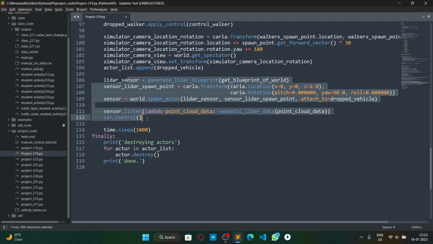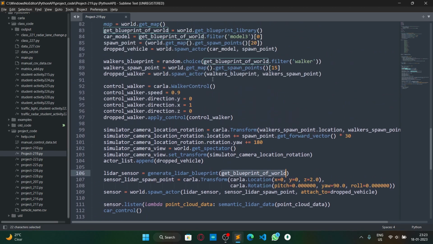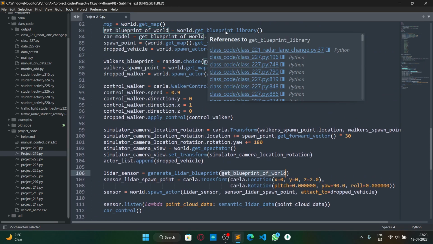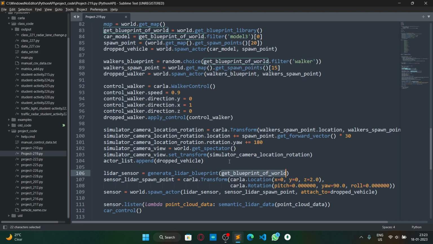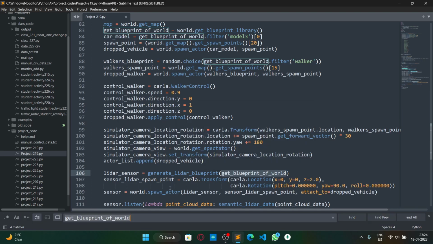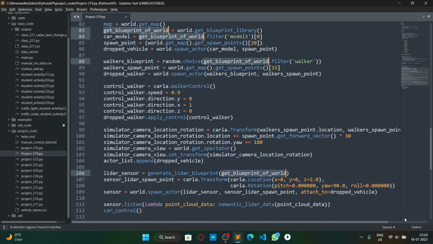So this is our part of interest. Let's discuss this part in detail. We are trying to generate a LiDAR sensor using the generate LiDAR blueprint. And we are giving the blueprint library, which has all the data of the world, and we are going to jump to this function with Control F and find all.